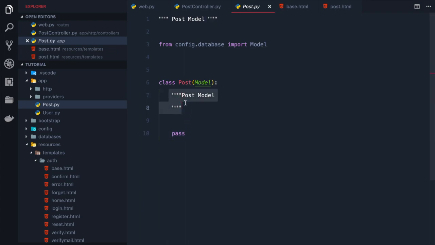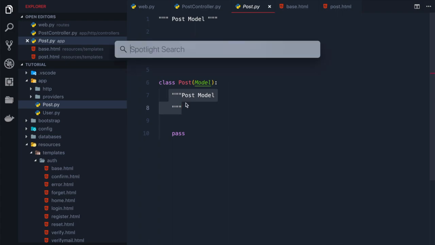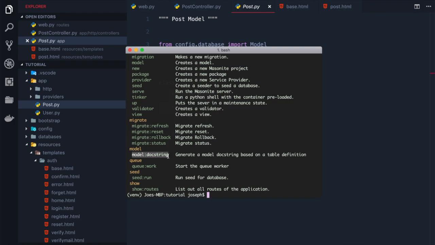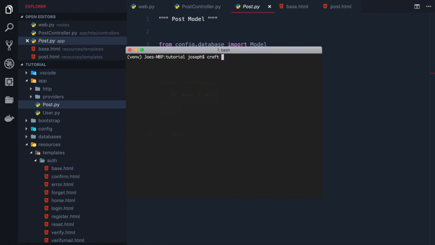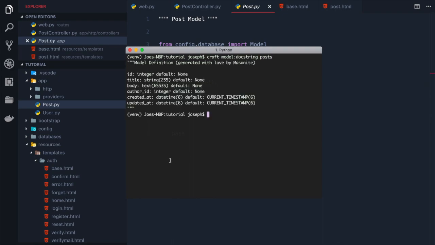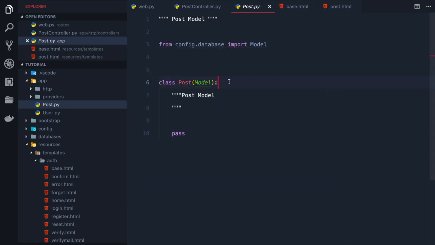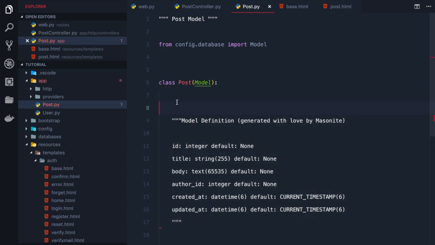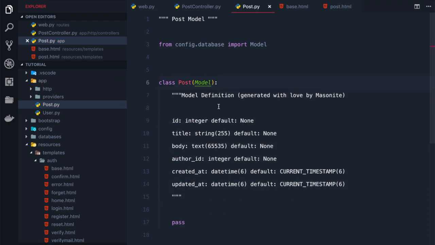Now what you could do is remember what attributes are on your model, or we have another craft command called model docstring. So what this does is we could say craft model docstring, and then we put our table name. So our table name was posts, and it created a docstring of all the information on our model table. So we have an ID, a title, an author ID, and our body.